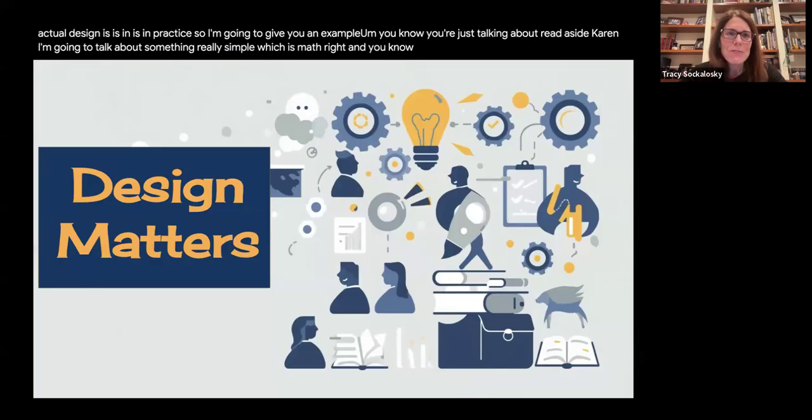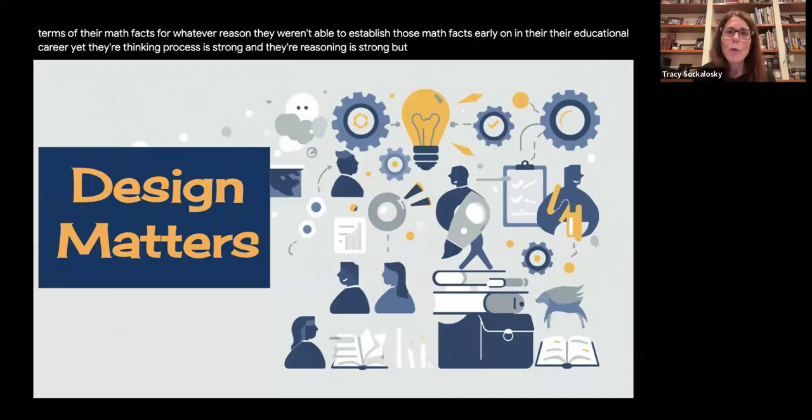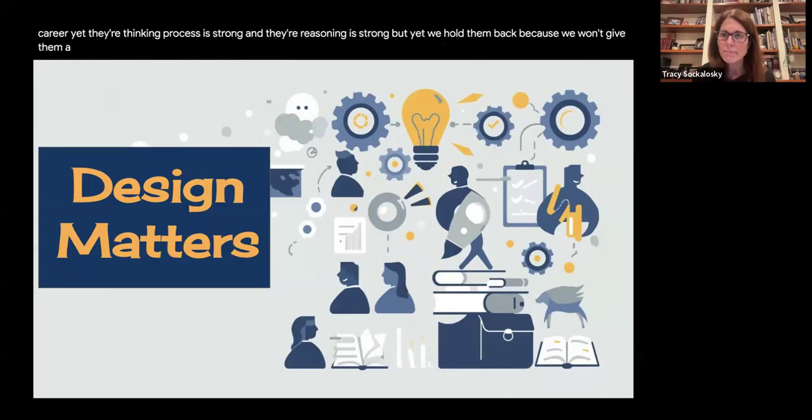All too often I see seventh and eighth grade students who aren't able to be at a higher level of math because they don't have the fundamental math skills in terms of their math facts. For whatever reason, they weren't able to establish those math facts early on in their educational career. Yet their thinking process is strong and their reasoning is strong, but we hold them back because we won't give them a calculator, right? And why? I always ask, why?